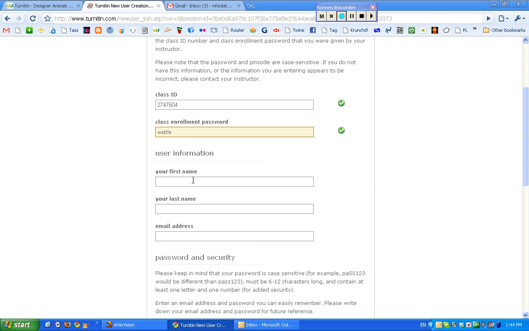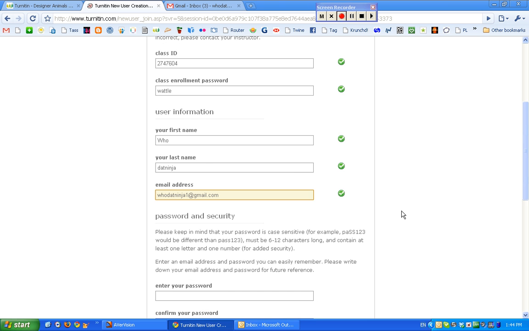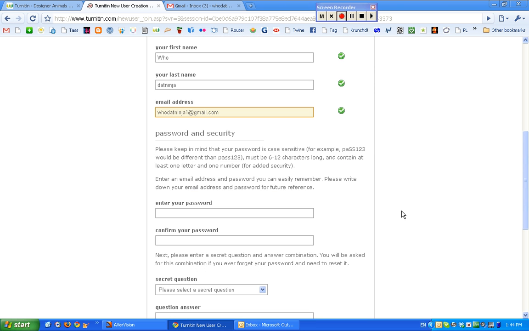Then you need to put in your name. I'm putting in a fake name here, but you will need to put in your real name. Note that this Gmail address was made today expressly for this purpose, so don't try to contact me on it, I won't be checking it. You need to make sure that you put in your correct email address. Then you need to make a password up.